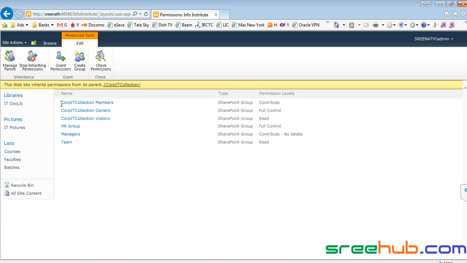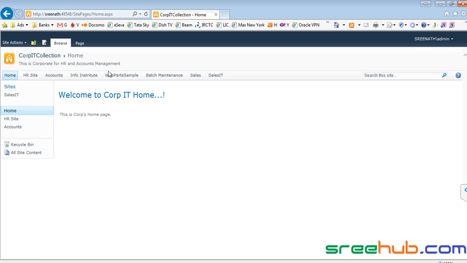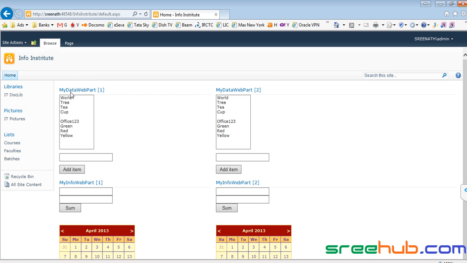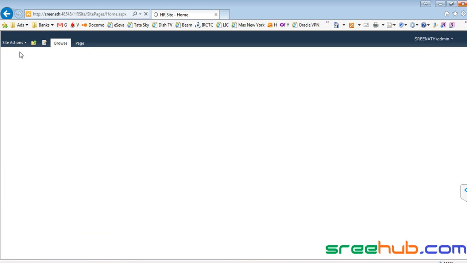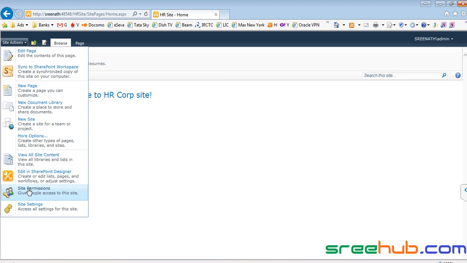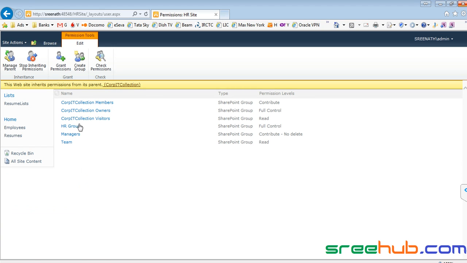Can you see here, it is again inheriting our parent access levels. Again go back to some other site, the corporate collection, let's say info institute, and see what happens here. Again, sorry, we have seen this one, right? Let's go back to the corporate collection and the HR site. Let's go to the HR site and see site permissions. You can see the same, right? Which means, let me go back here, corporate collection.